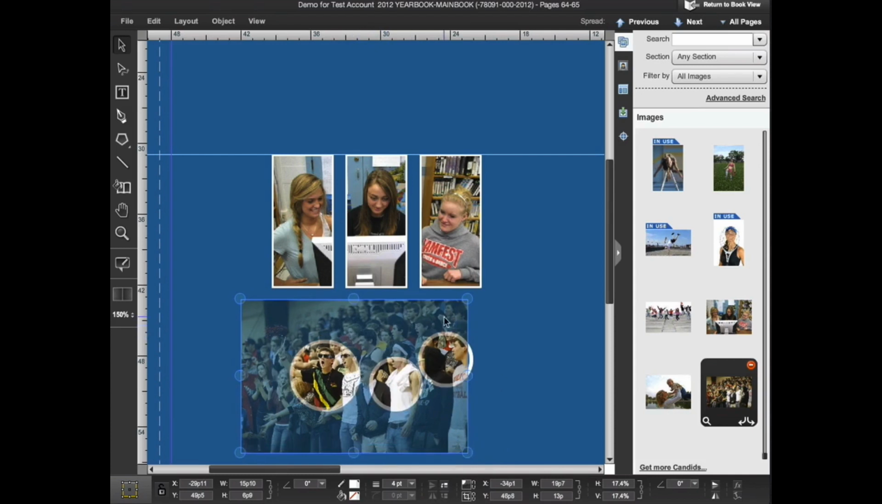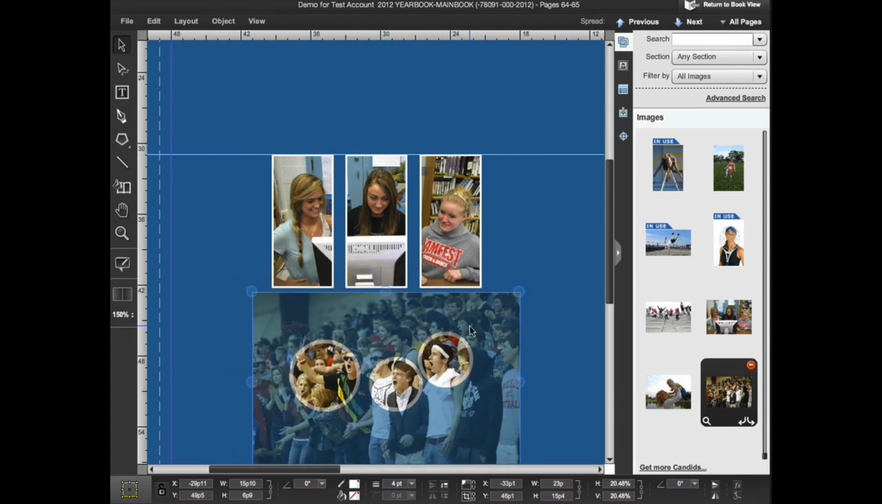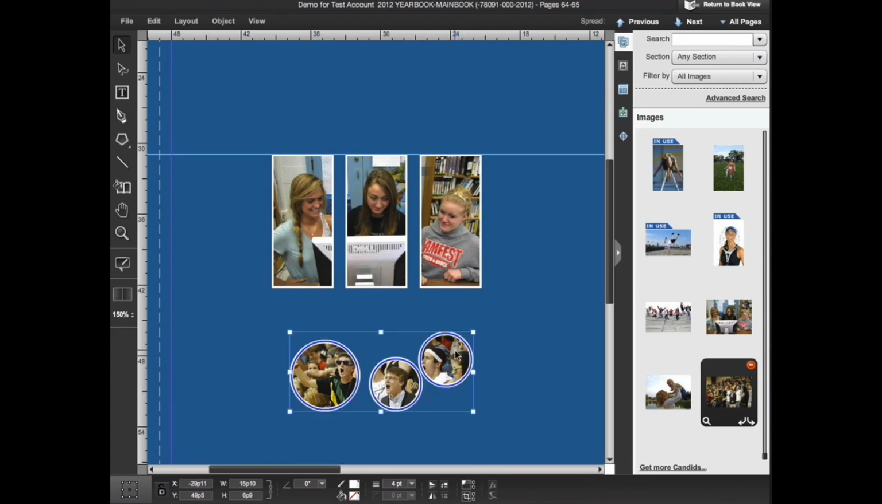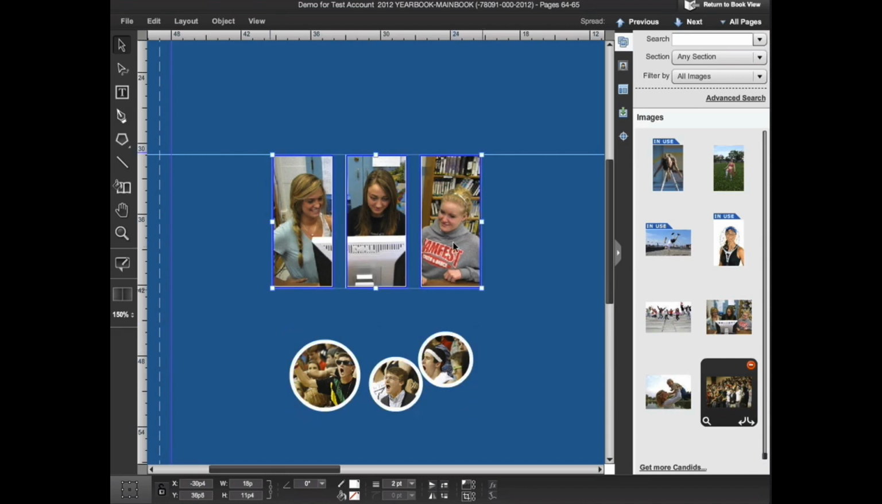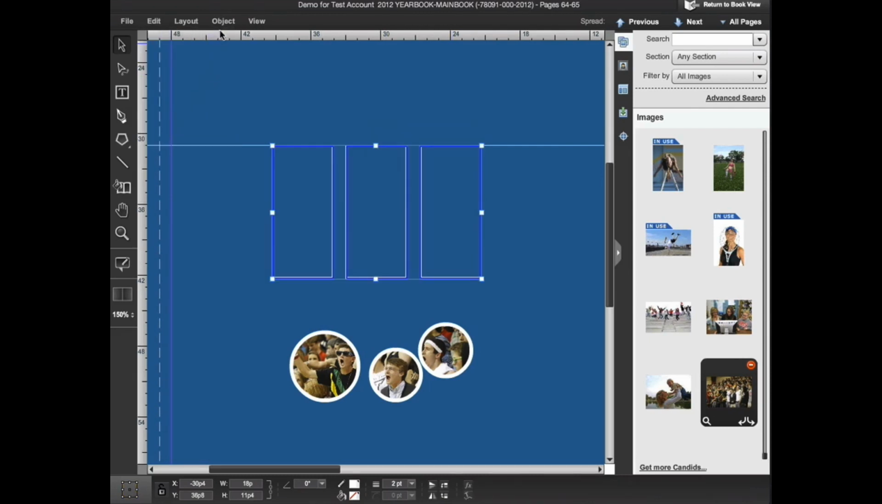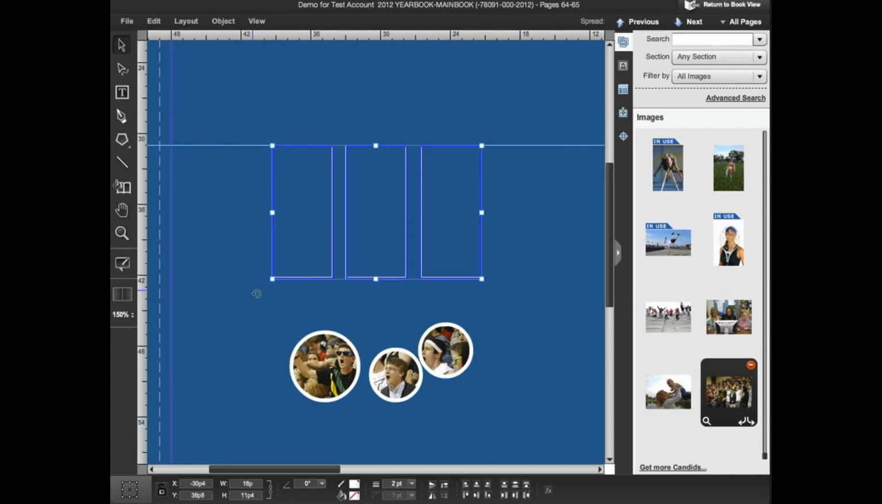If you decide that you want to rearrange the shapes after you compound them, you can uncompound the shapes. In order to release the compound shape, you'll need to first remove the picture that is inside. I'll double-click to select the photo inside the frame, go to the Edit menu and choose Delete. Then I will go to the Object menu and choose Uncompound Shapes. I can now rearrange the shapes, then select them all, go back to the Object menu, and choose Compound Shapes again.